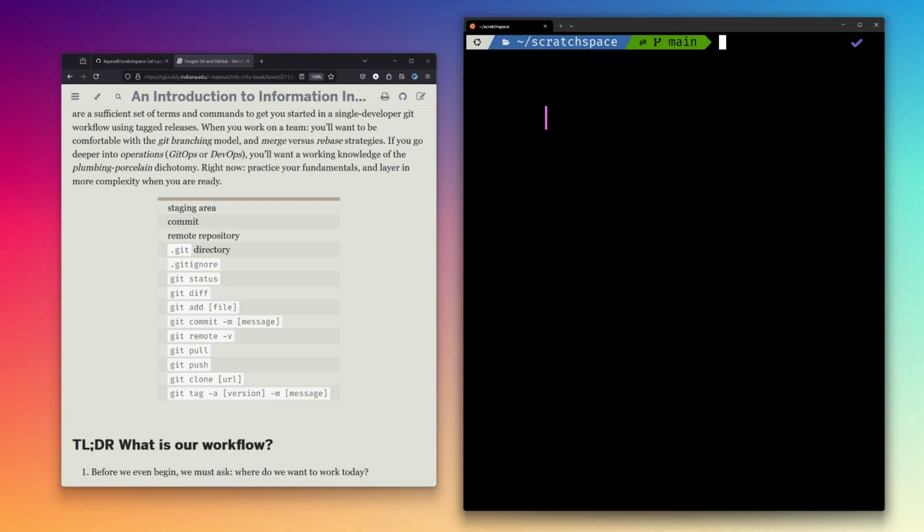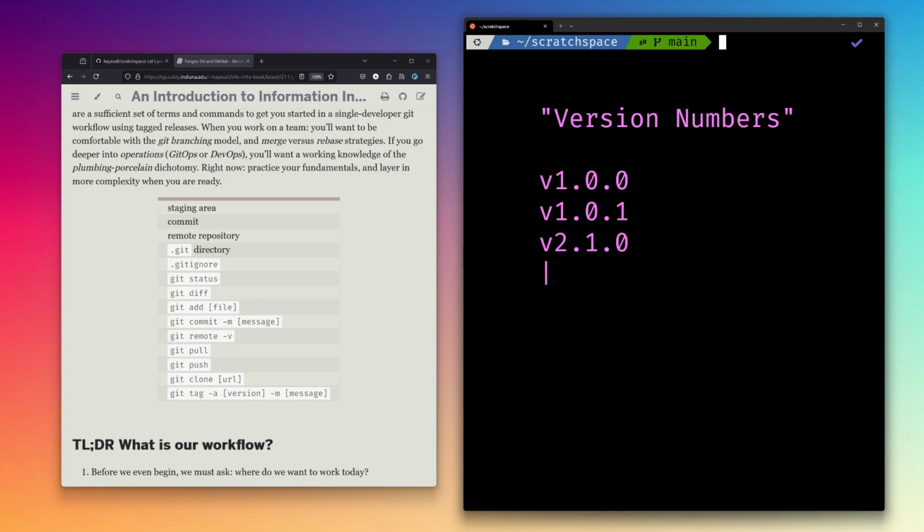So a lot of people seem to be intuitively aware that there are these things called version numbers. Like maybe you've been looking at something and someone talks about the version 1.0 release, or the version 1.0.1 release, or the version 2.1.0 release, or v1.0.5. So a version number breaks down a release into three concepts.